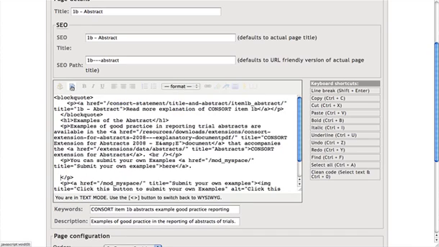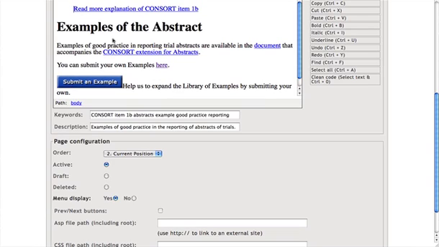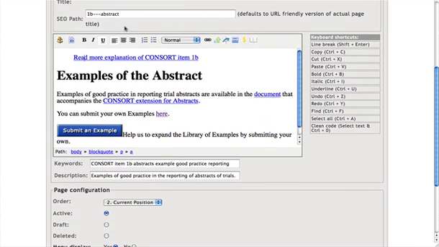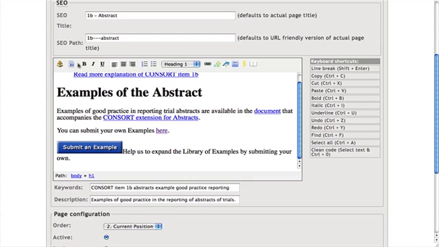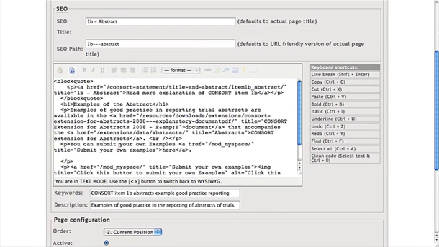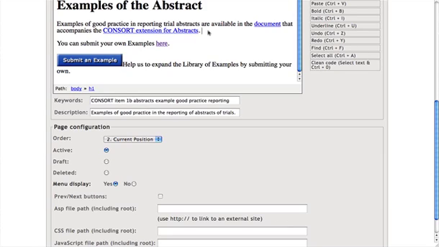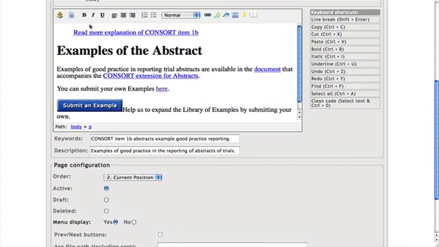If you click that, what you see is the page content with the markup. The blockquote tags, for example, are around this text, read more explanation of CONSORT Item 1B, that's the top right box. H1 is the title of the page, examples of the abstract in large text, and so forth. Now, the submit button is down the bottom, and the place that we want our table to appear is after this paragraph.